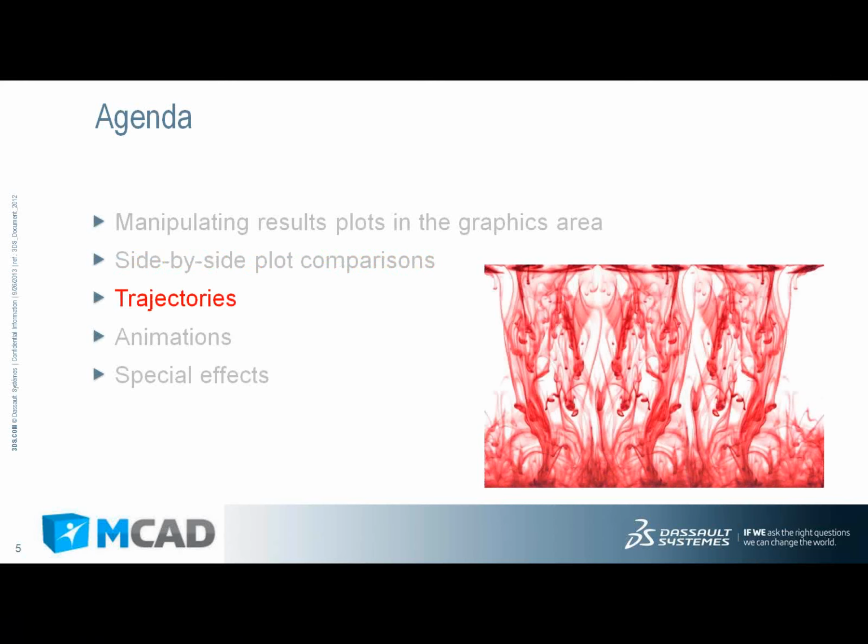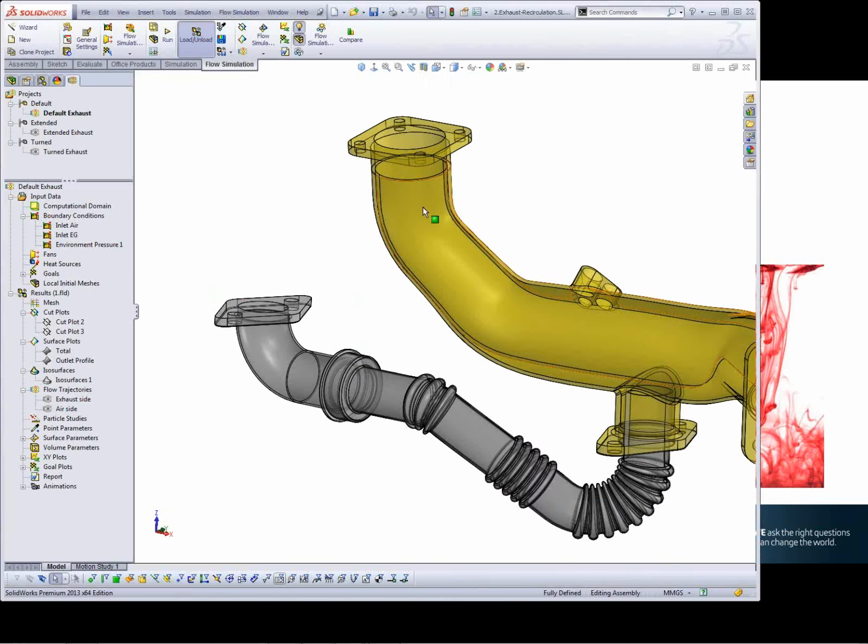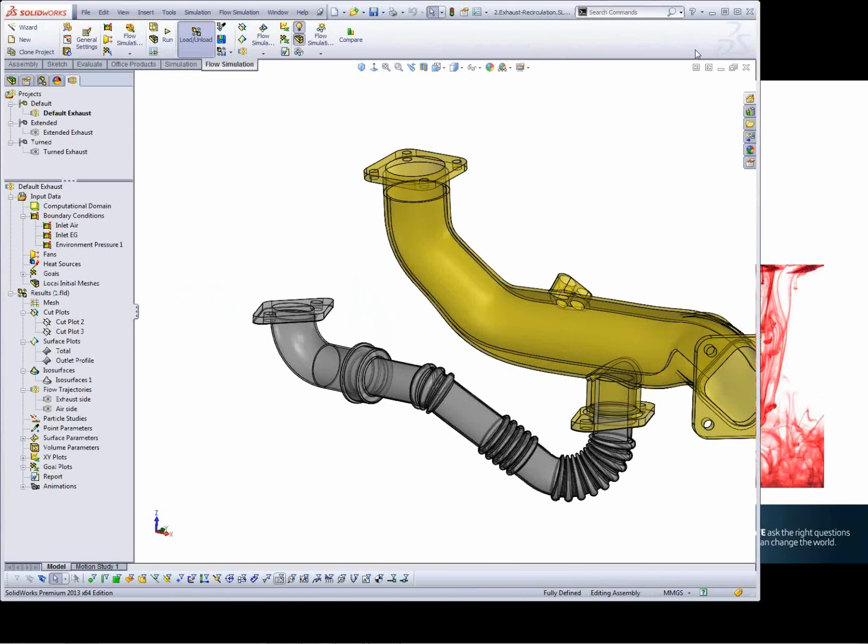All right. Let's take a further look, a little bit more detailed look at the flow trajectories and their setup. They're especially useful in visualizing the flow characteristics. Their settings are important depending on what you're visualizing with them. So I'm going to switch over into SOLIDWORKS and check that out.